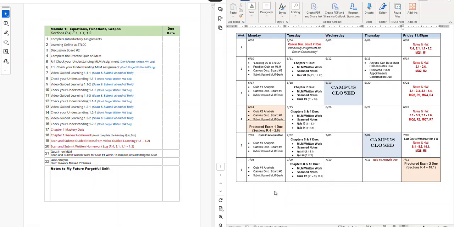So that is how you complete the content that's due at the end of each week. You work through the learning videos, the video guided learning, like you see here. And it even reminds you here on this checklist that you scan and submit the written work at the end of the unit. And then after that, you do the check your understanding problem. Don't forget that the written homework log will be due at the end of the module, right?